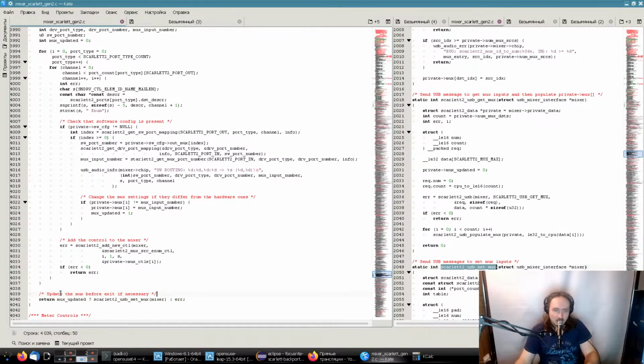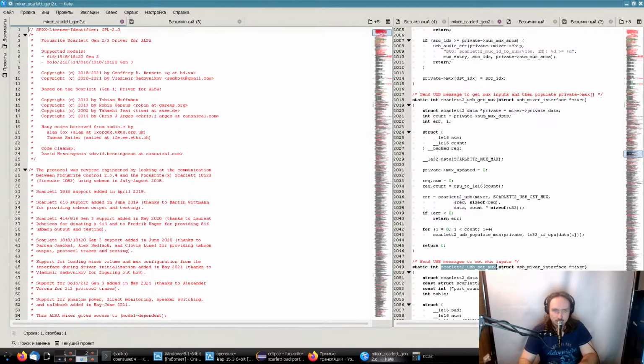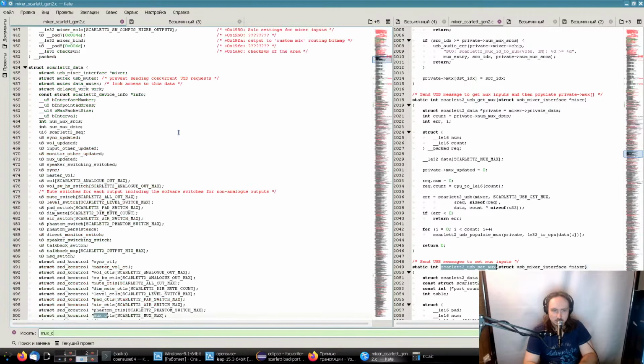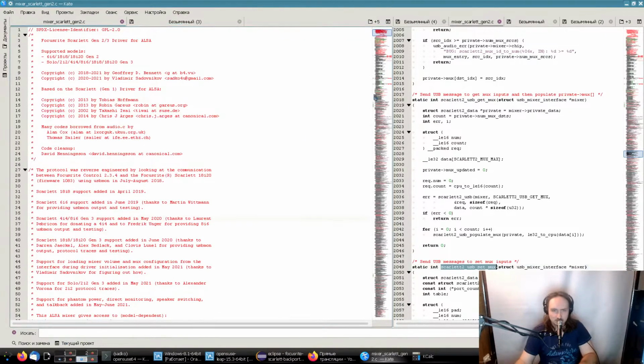Okay. And now we have the MUX settings restored from the device, and we also have the MUX control put, MUX CTL put function. Do we have this? We should have this. MUX enum CTL put, but I believe. No, MUX. I need to check.